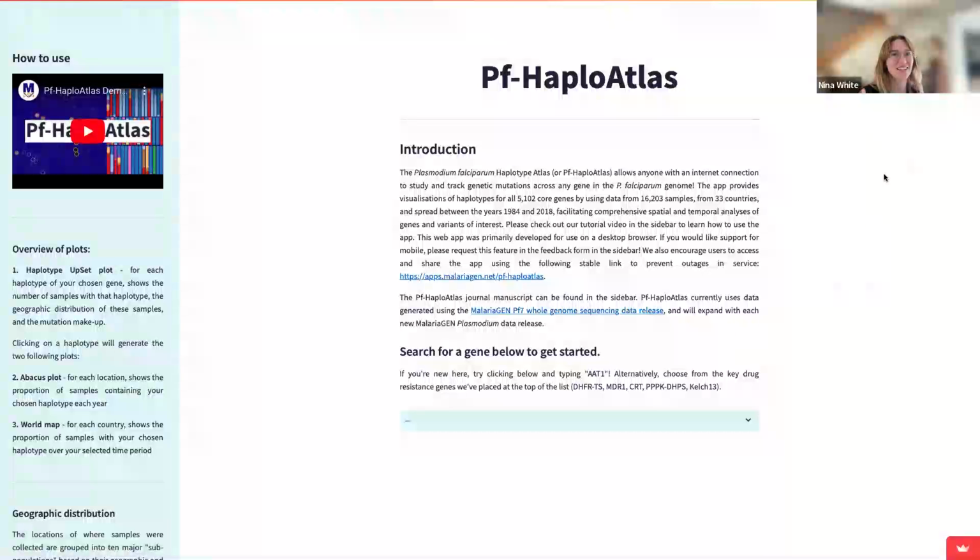Thank you, Chiyun, for that nice introduction. So now it's my turn to walk us through the Pf-HaploAtlas app. I'm going to hopefully highlight for you some key features and outputs of the app and some interesting use cases as well. So here is the app.